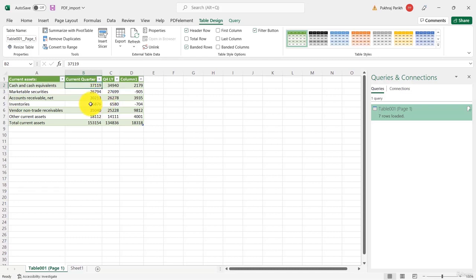Now if I go and refresh, so to do a refresh of this data, I have to go to table design and click on this refresh button. And you can see that the values have changed for the current quarter. The values for Q4 last year stays the same because that is what was available in the new balance sheet also. But the current quarter values have updated as per the new PDF file. So when the source data changes, you can refresh your data and all the calculations that you have done on this table, those will also be updated automatically.